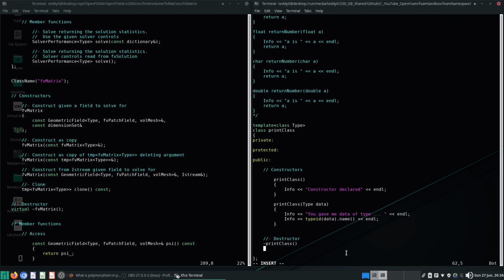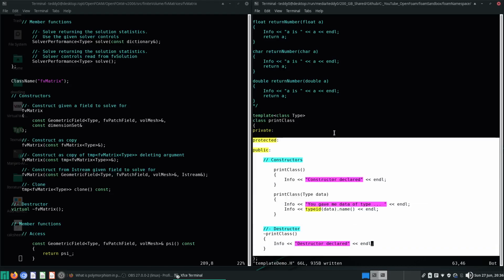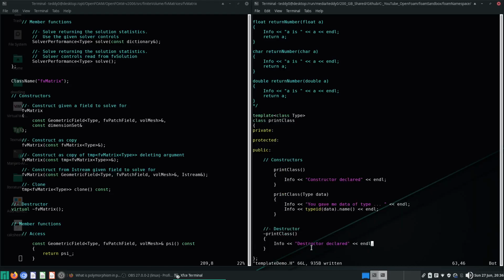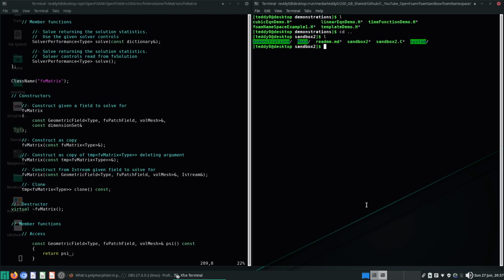Then four spaces in. I want to put the code in here. I'm not going to put it in another place. I'll just put it over here. 1, 2, 3, 4. Info: destructor declared. So every time you finish and you want to start deleting this print class object, this line of code will run, and then you just say destructor declared. Okay, so just to show you what it's like.